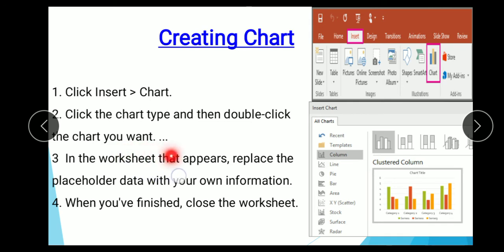In the worksheet that appears, replace the placeholder data with your own information. And when you create a table to show in the form of a chart, the information is shown automatically according to your chart. In step 4, when you finish, close the worksheet, and then your chart shows on your PowerPoint.